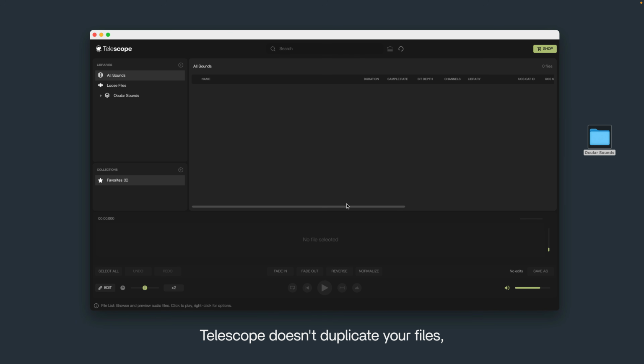Telescope doesn't duplicate your files, so if your files are located on an external drive, the drive must be connected for those files to be available. To remove something from the library, right-click it and select Remove. This removes the item from Telescope, but the source will remain unaltered. By keeping a clear and organised folder structure, you can have an efficient browsing experience.